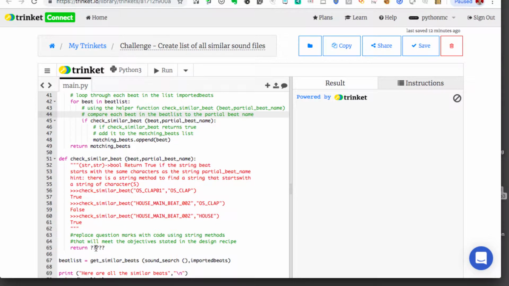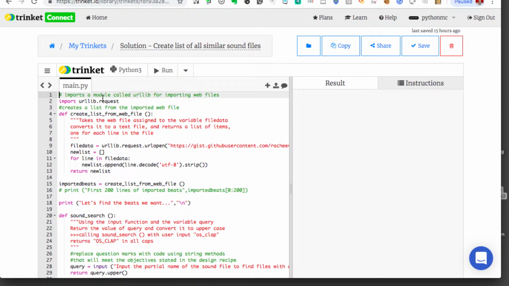result was. And then the other challenge was to take this code down here and replace those question marks with something that would take a partial name like OS clap and compare it to a full name of a sound file and then return true or false depending on whether it matched or didn't match. So interesting challenge here. As we go into the solution, we'll show you how we actually figured this out.